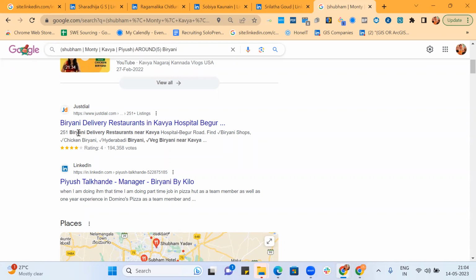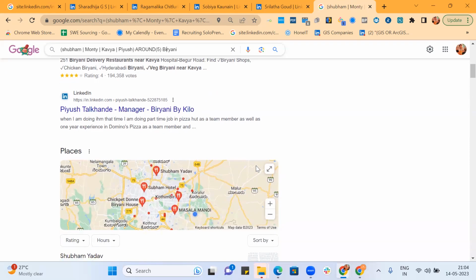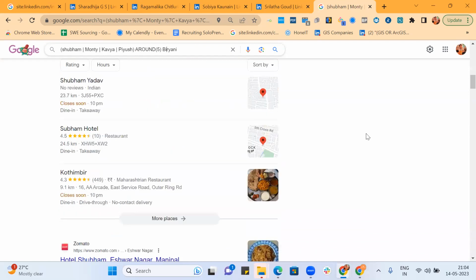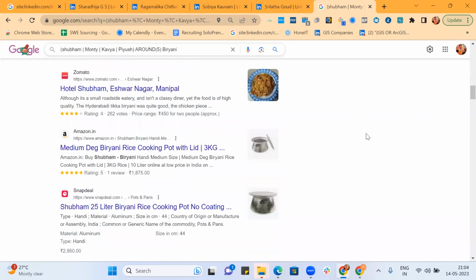So what it is trying to do is pick any one keyword from this set, and within 5 keywords before or after, it's trying to show biryani. That's simple. Veg biryani near Kavya, or biryani delivery restaurant near Kavya. Sorry, 1, 2, we have a biryani. All right, so these all features, just leave it.